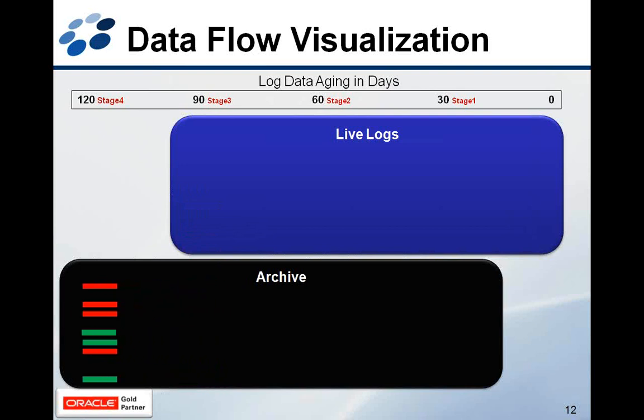And that will live for just another month until we get to 120 days, at which point we can say, you know what, those error messages, if we haven't dealt with them by now, we're just going to get rid of them. So we're going to purge them out of the archive, but we'll keep user activity because the SOX information may be something that you want to keep for a longer period of time. So this was one example of how data can move through the system.